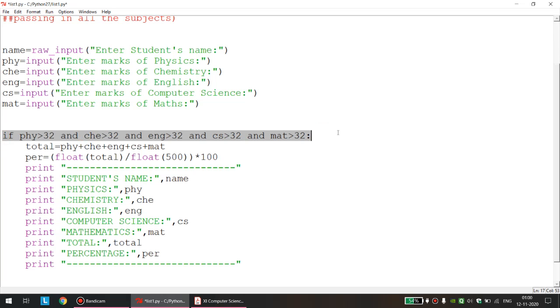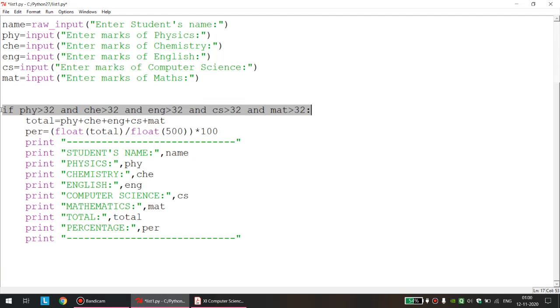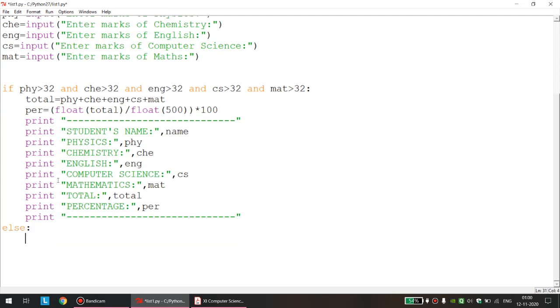Now what if this is not true? What if student is not scoring more than 32 in all the subjects? That means he is failing in one of them. So else you can display a message. I don't want to go into that much detailing, but we will print a message that sorry, you failed. Okay, that is the logic of the program.